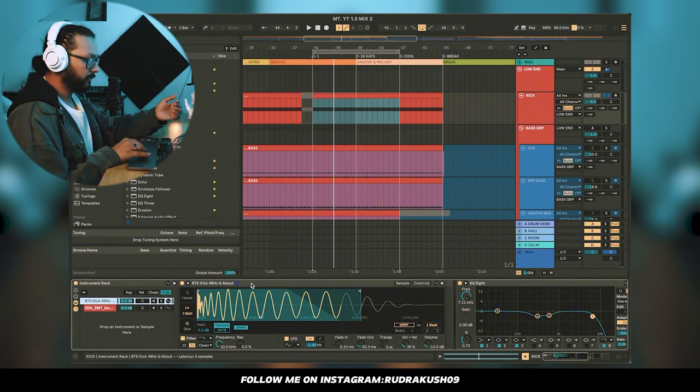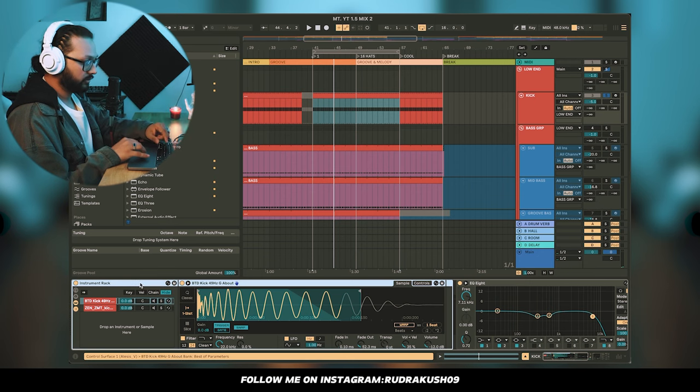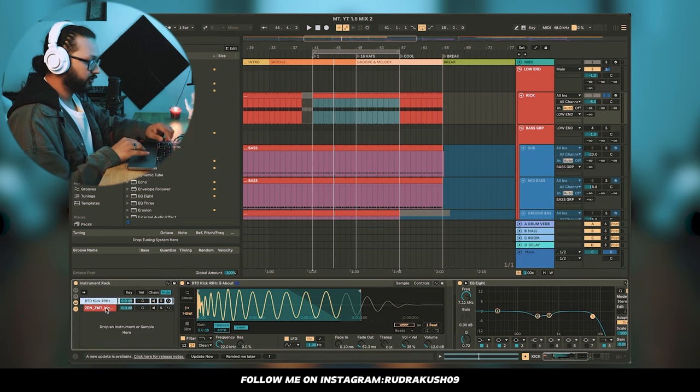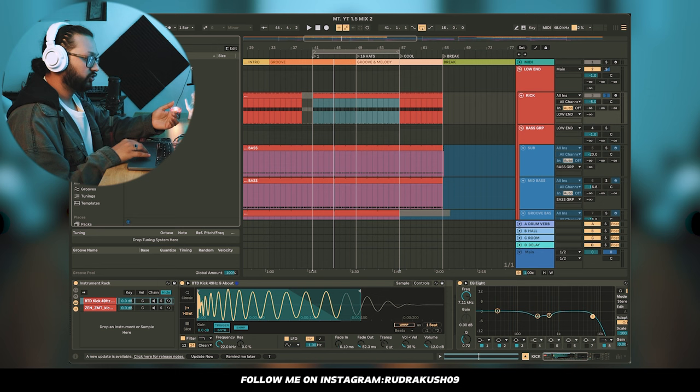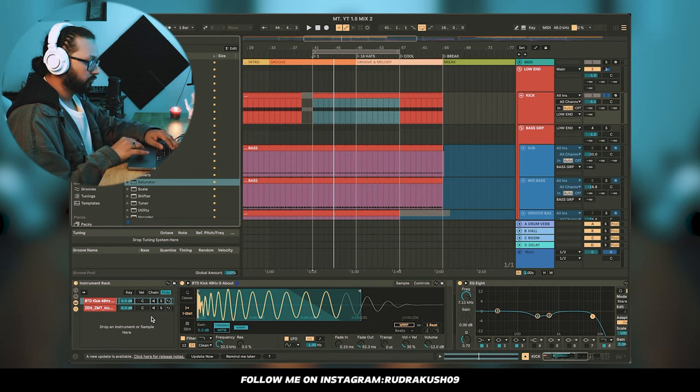I don't just change the sample on the track itself. Either I duplicate the track, or lately I have started using this method. I just group the track, duplicate the chain, and I can put multiple kicks here and test which kick sounds best, because it's very easy and very convenient compared to changing the sample and going back to the same sample that you used before just to compare two sounds. So this method I find is very, very good.